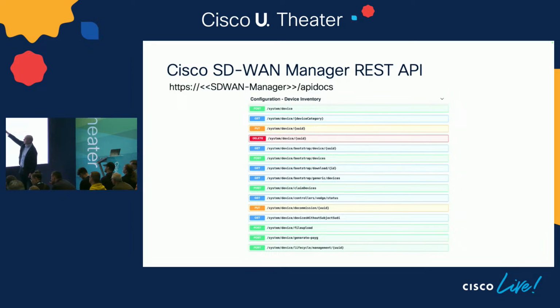You would system device, this is a post call. You'll actually add a new device into your fabric with that. You can get more information about every device. You can delete devices from your fabric. You can bootstrap them. You can claim devices at this stage. You can generate whatever that is. You can reboot them, right? So all of these functions can be done automatically through this programmatic interface.